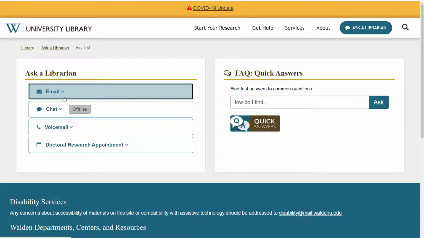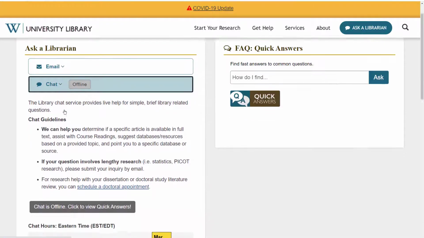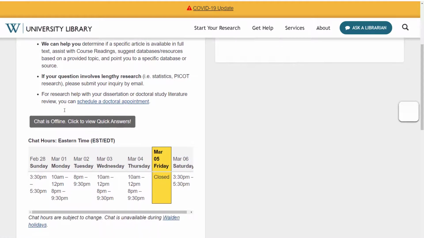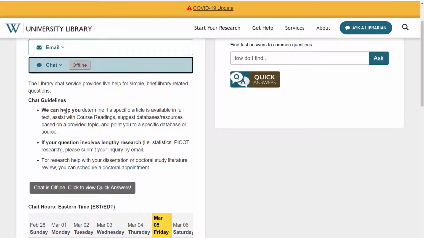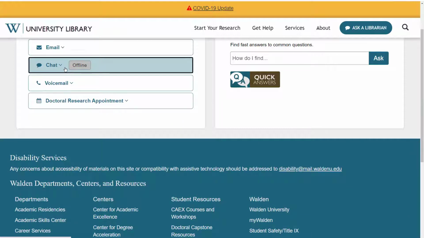For less complex questions, you can chat with us if we're online. The best questions for chat include how to do a search in a library database for an assignment or discussion, or to maybe ask if we have the full text of an article you're looking for.